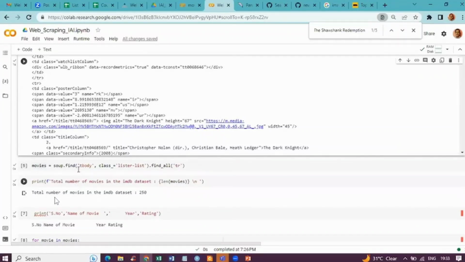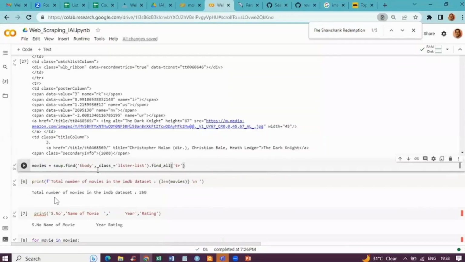So now what is it that we are saying? Basically, if I execute this line, I will get 250 different items because we are finding all the TRs. Obviously, 250 such TRs would have been there. In the next step, I am simply printing the length of the movies. Obviously, length is the number of such objects that have come. So the output has come that the number of movies in the data set is 250.